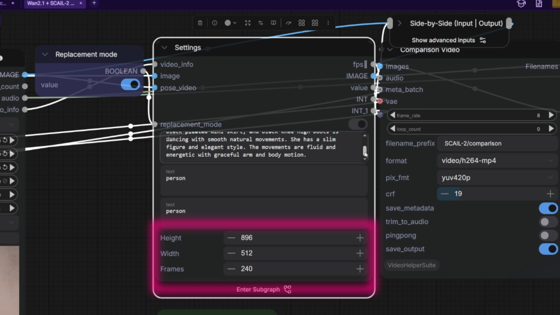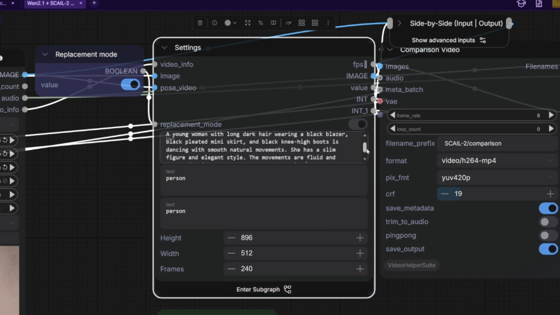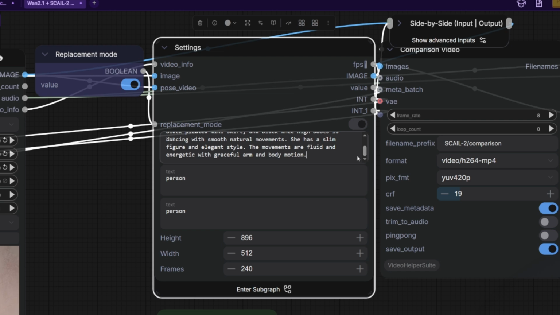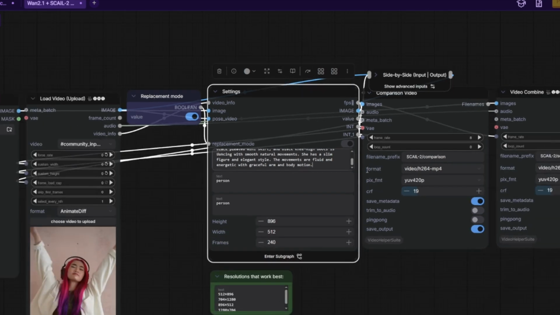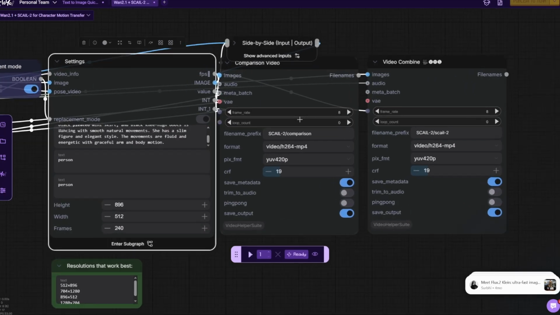Finally, it contains the height, width, and frame count fields. The default value is 512 by 896 in vertical format, ideal for TikTok or Reels. For sharper facial details, you can boost resolution to 704 by 1280.